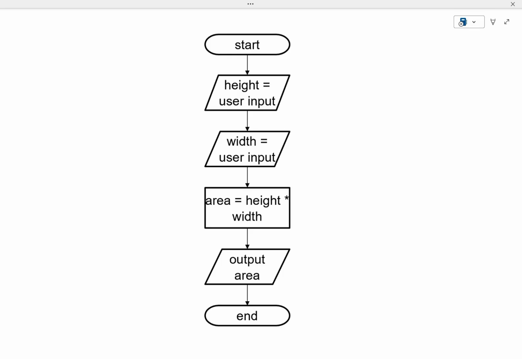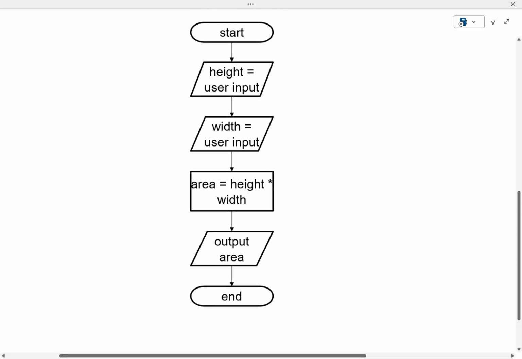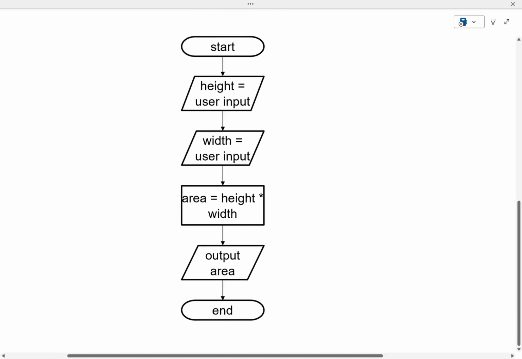Now same for width, it uses the input-output shape, and here we see the process rectangle. It says that area is equal to the height times the width, which creates a new variable area, which is equal to the height times the width. And then finally, it will output the area for the user, and then obviously you must have the end block. So this is an example of a pretty simple flowchart.